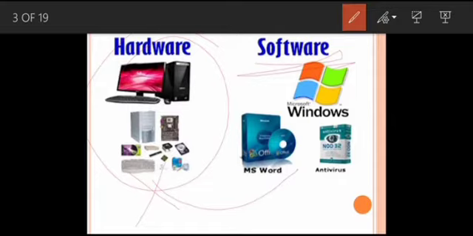Now, what is software? Software is basically a set of programs which is used to give instruction to the hardware. In simple language, I can say software directs and guides the operation of computer system. We cannot touch software as we can do with the hardware.